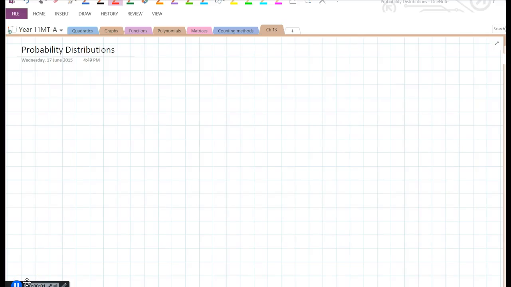Okay, the promised screencast for our holiday homework comes from Chapter 13, which is grandly entitled Discrete Probability Distributions and Simulation. So we're firstly going to just look at probability distributions, and what we need to do here is define what a random variable is. We usually let x equal a random variable.